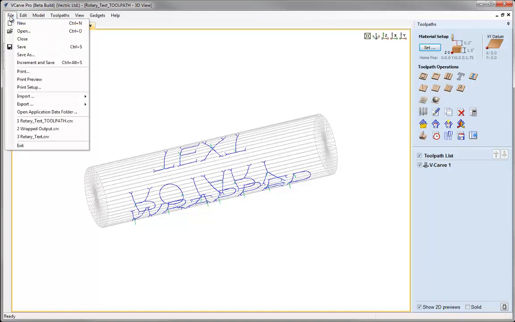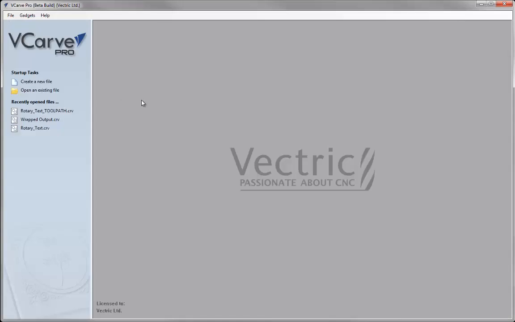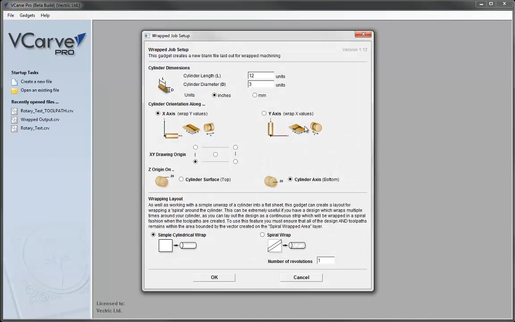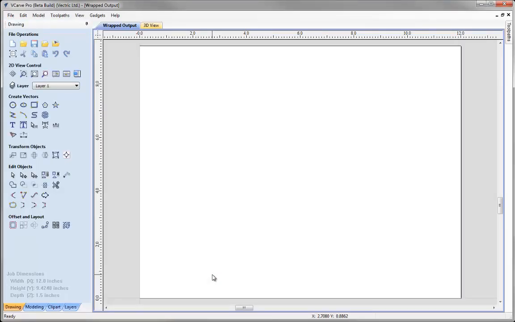Now I'm going to go ahead and close this and show you one of the other options that we've got for setting up rotary toolpaths. So again, I want to come up to Gadgets, Wrapping, Wrap Job Setup. It'll remember the last set of parameters I used in here, and I'm just going to take exactly the same set of values and choices and hit OK. So we've got the same size job again set up here, 12-inch cylinder, 3-inch diameter.